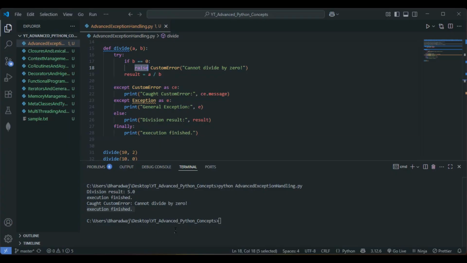Next we'll be discussing the descriptors and memory optimizations topic.